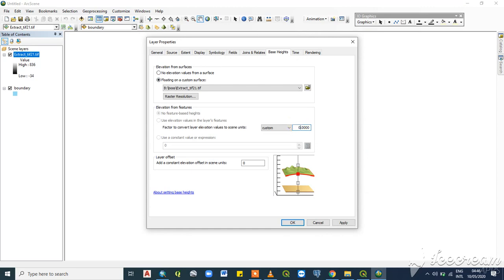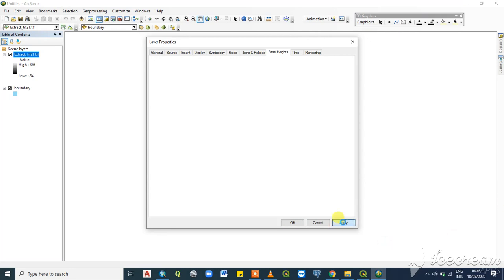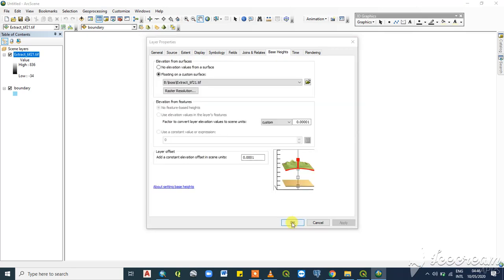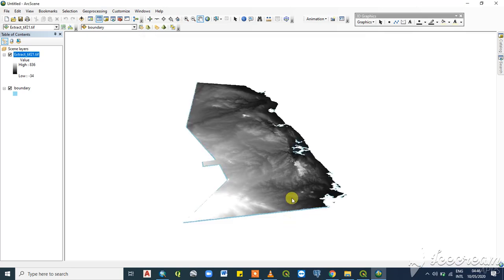So I'm going to assign this 0.001, and I'll also assign this 0.0001. Apply. And hit OK.